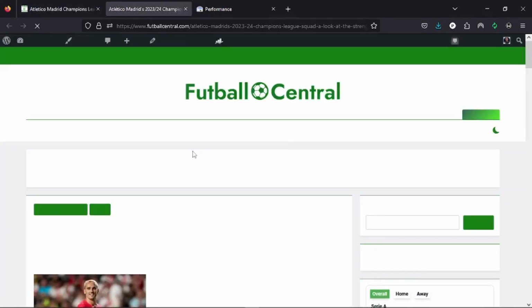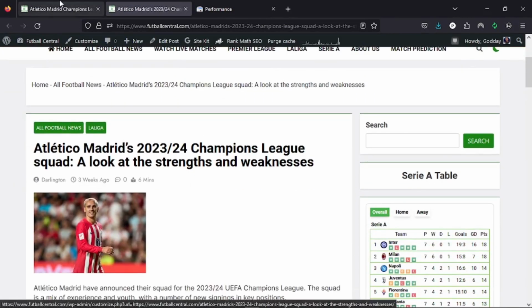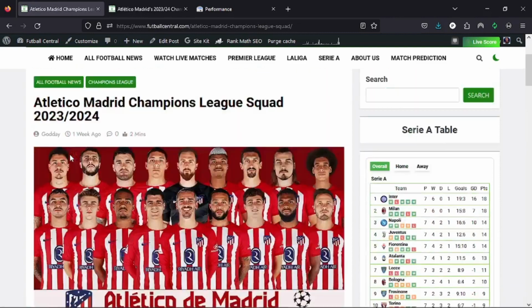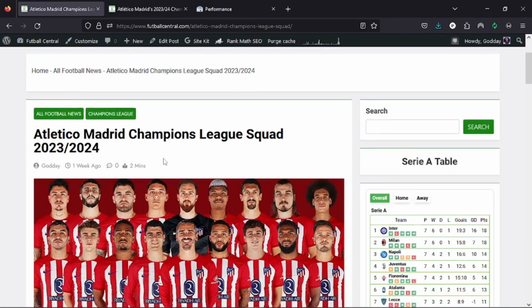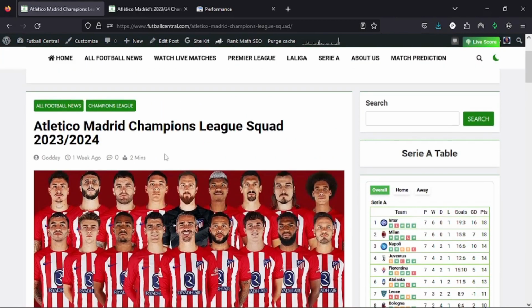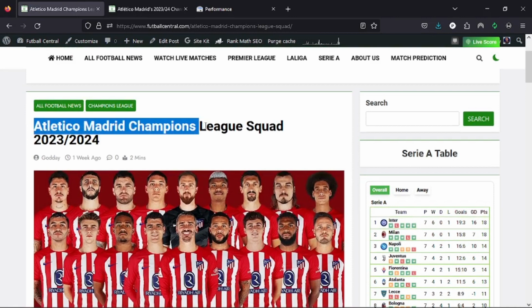So this was the first one I published. You can see published 3 weeks ago. And then this one was published about 1 week ago. So this is simply how I use my already working keywords to dominate more around that particular search term. So in this way, when people search for this particular keyword, Atletico Madrid Champions League squad, now I have double options of ranking.